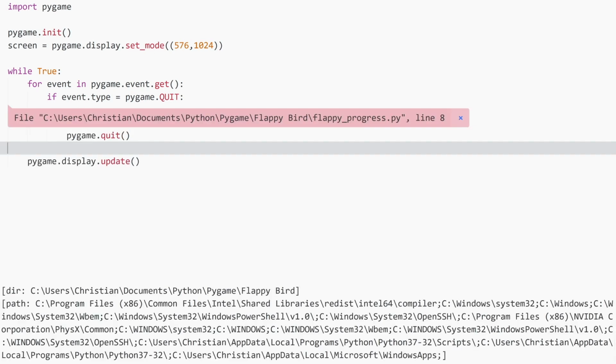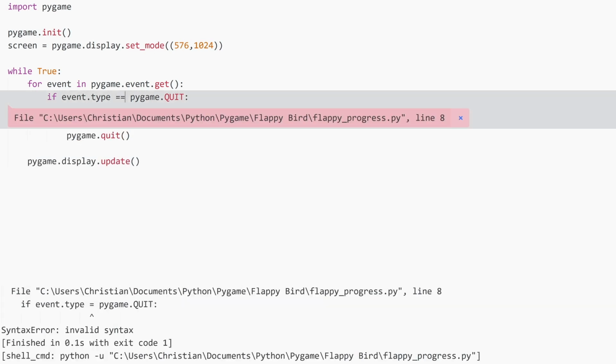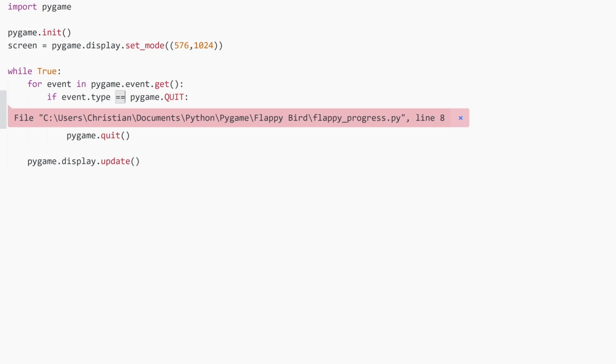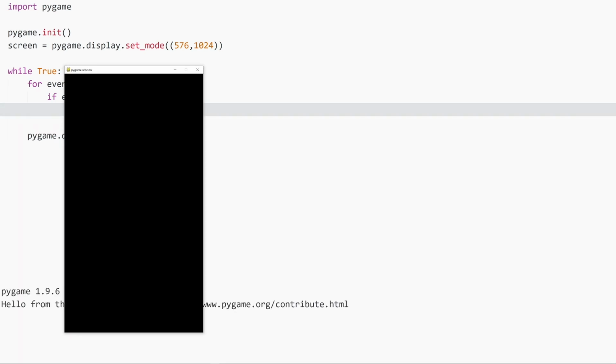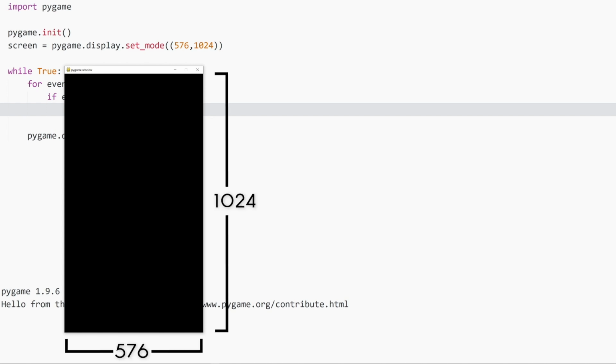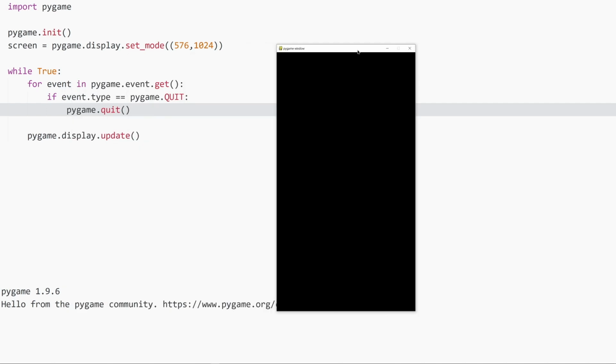If we run our code now, we are getting an error message because I made a typo, and I need a double equal sign, so we are checking if they are equal. Okay, let's try this again. Now we can see a black screen. It is 576 pixels wide and 1024 pixels high. And it's just black because we're not drawing anything. And I can close this.